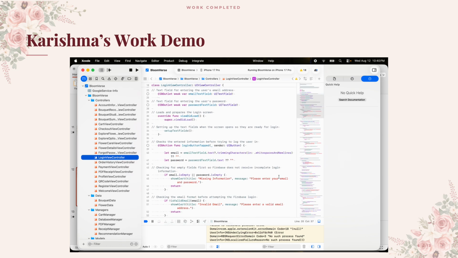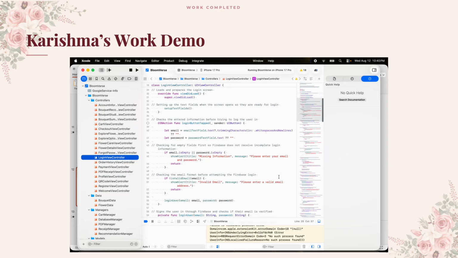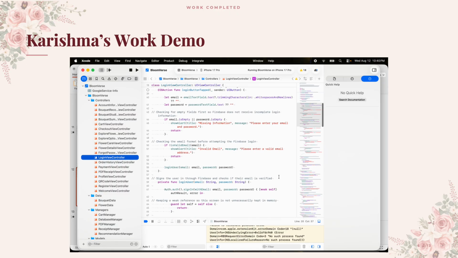When the login button is tapped, I get the email and password entered by the user. Before sending anything to Firebase, I validate the information. I check that neither field is empty and I also check that the email has a valid format. Once the validation passes, I call my login user method.